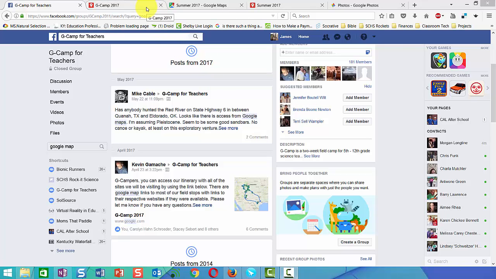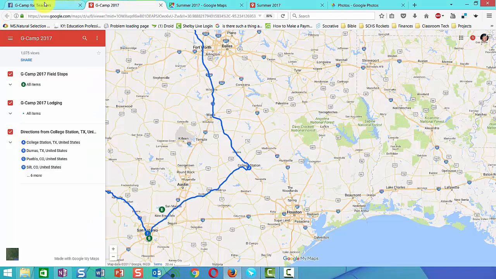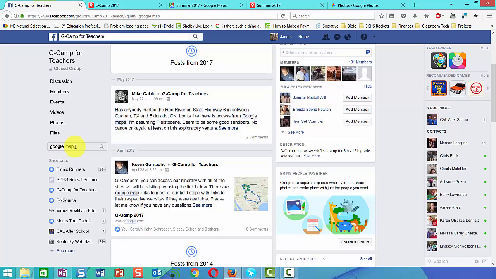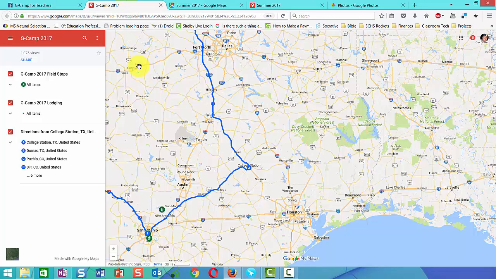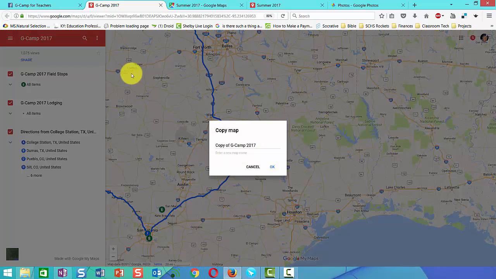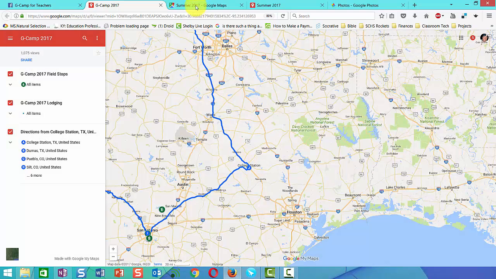Alright, so first in Facebook, you just do a search for Google Map. You can find Kevin's link of the map. And if you go into that map, all you have to do is click on these three little dots here. There should be a copy function. Once you make a copy, it'll be your own. It will ask you to name it whatever you want to name it. I've already made one, so I'm going to cancel here, and I'll show you what I've got.